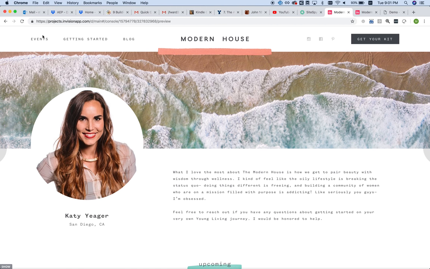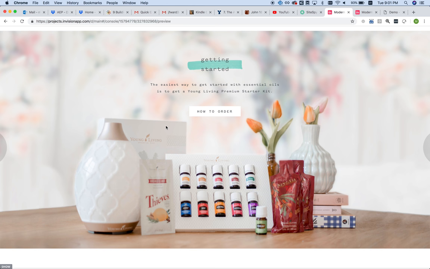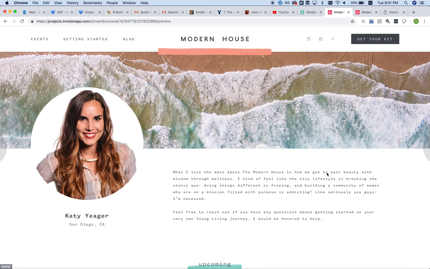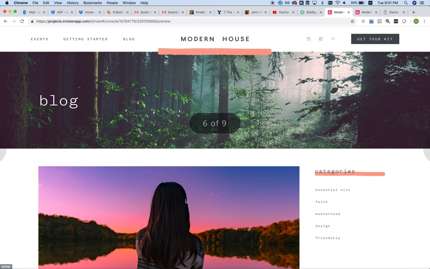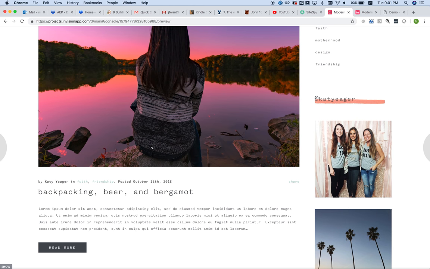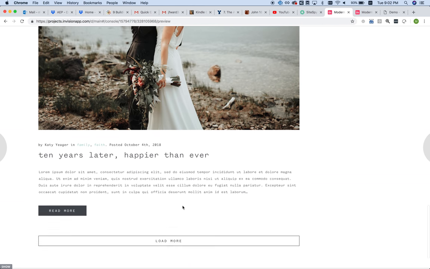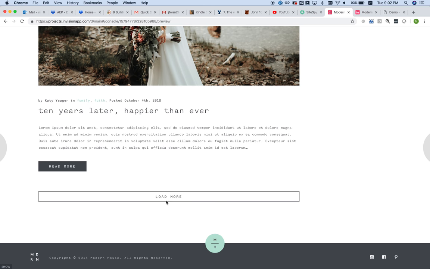Events would just bounce them down to there. Getting started would just bounce them down to there. Just super simple anchor tags. And then blog would jump them to the blog. This is all modeled after the Jupiter theme, which is a pretty high-selling WordPress theme. So, we just have the categories, that same Instagram feed, and then the blog featured image with the meta information, the title and a snippet of copy truncated with an ellipsis, and then the read more. So this is all the blog posts with a load more continuous loading deal.